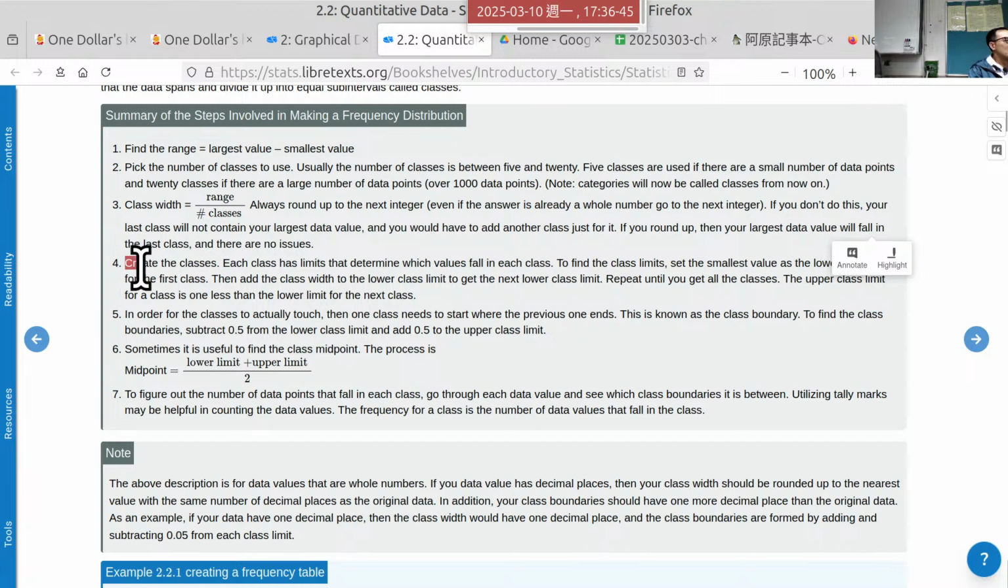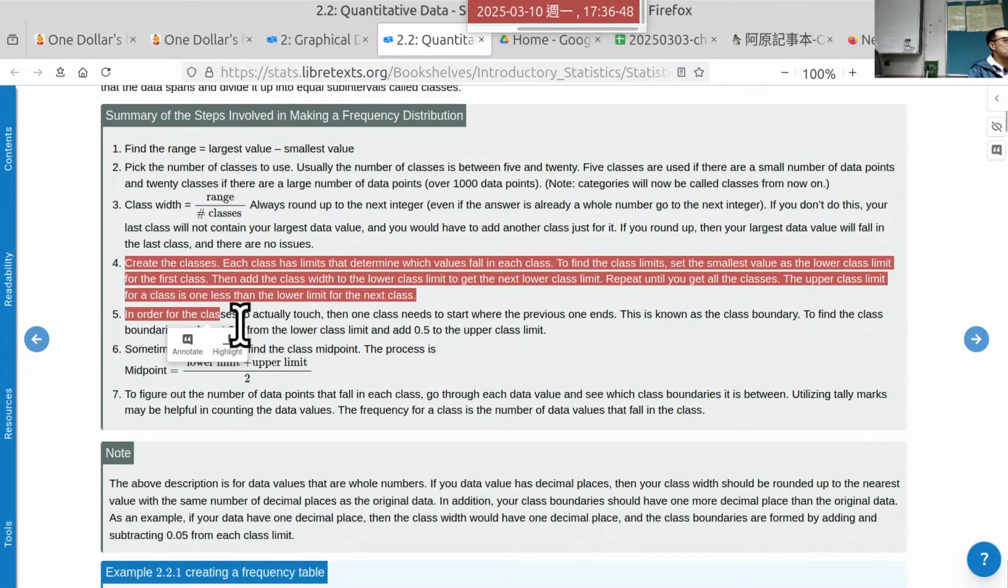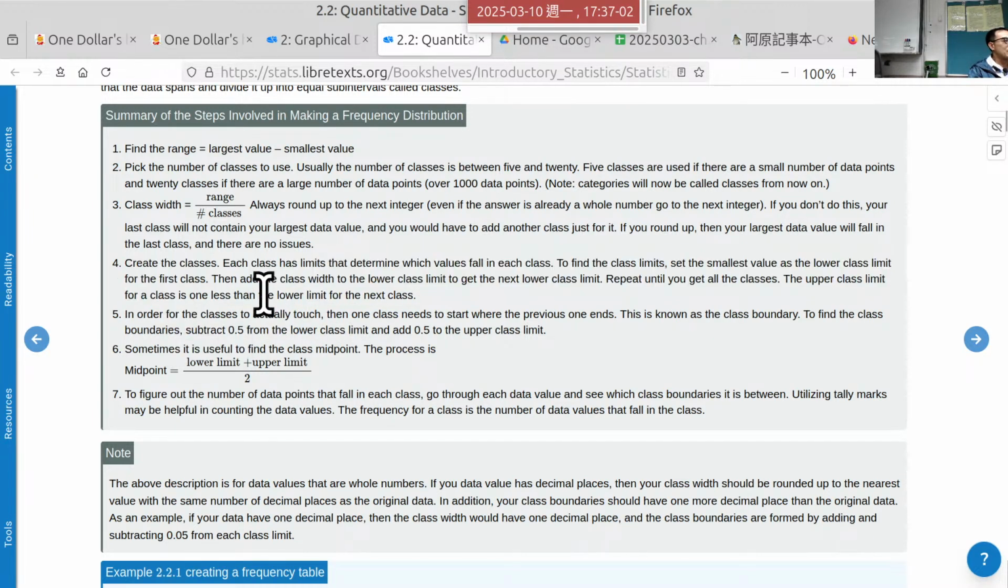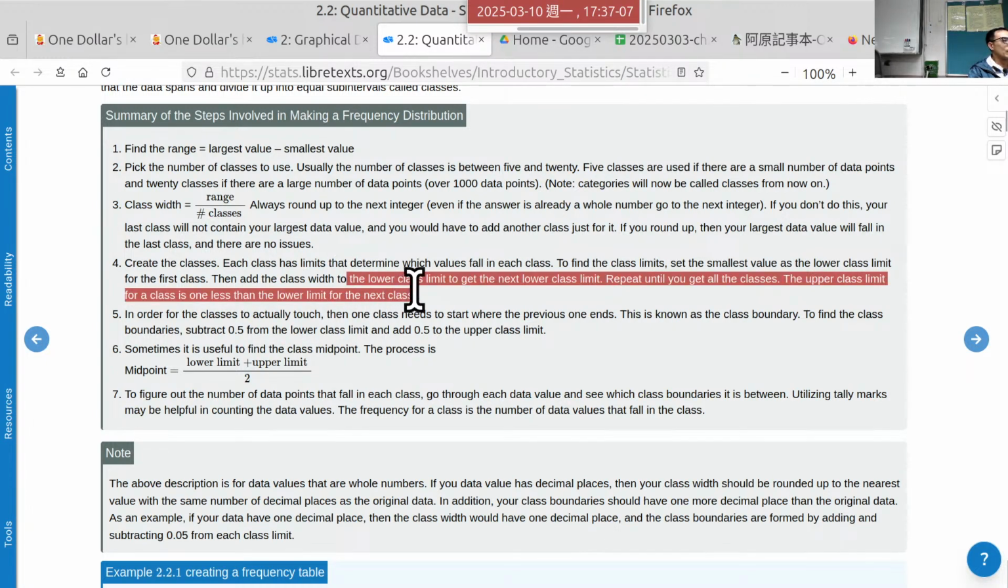Okay, let's move here. Create the classes. Each class has limits that determine which values fall in each class. To find the class limits, set the smallest value as the lowest class limit, then add the class width to the lower class limit to get the next lower class limit. Repeat until you get all the classes. The upper class limit for a class is one less than the lower limit for the next class.